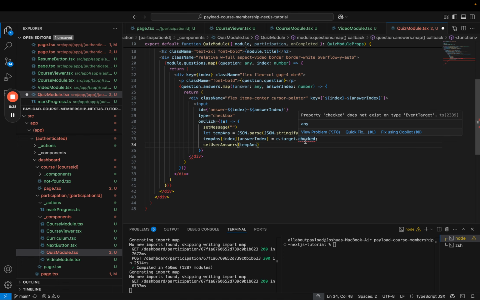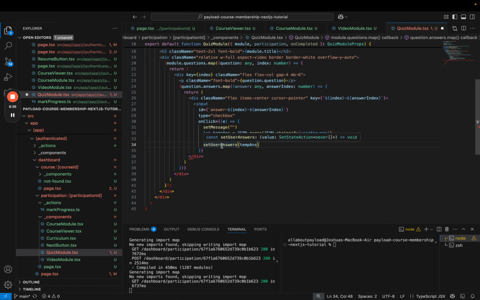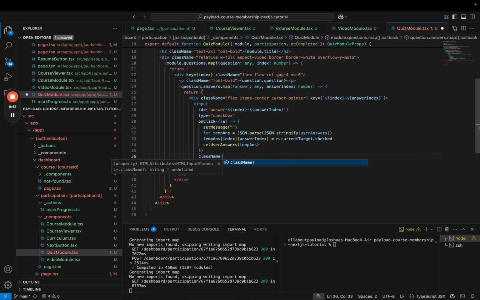Why does checked not exist on event target? Okay, it should actually be current target, and we set the user answers. Finally, this checkbox should have a class name equals height of 4, width of 4, textile.